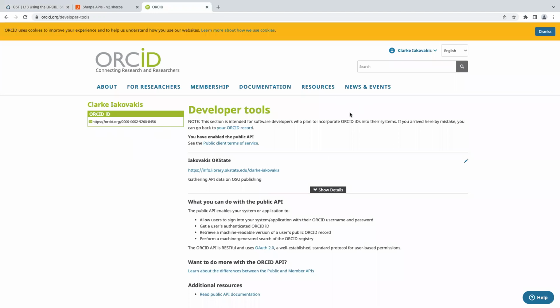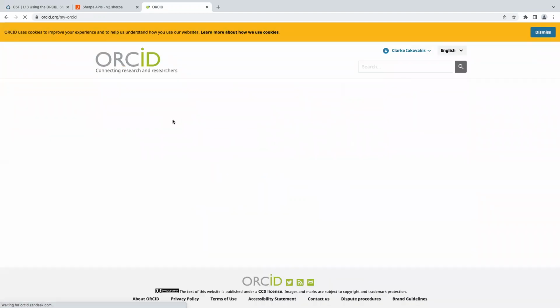One way is to add an institution to your Orcid ID. So I'm going to go ahead and click on my name and go into view my Orcid record.